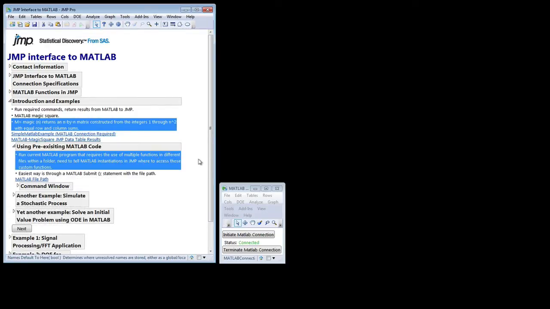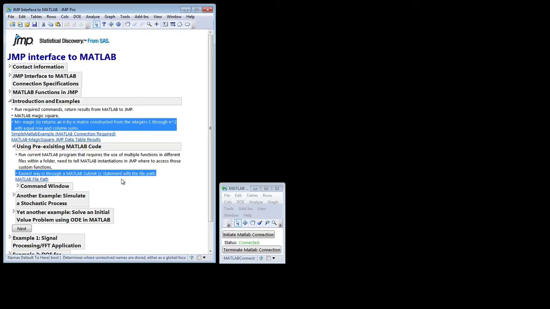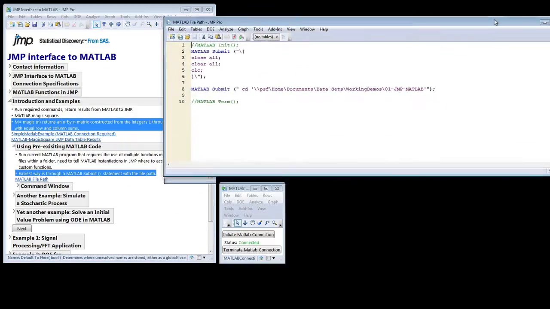You may have a whole library of pre-existing MATLAB code that requires the use of multiple functions and different files within a folder. It's important that you tell MATLAB where these files are so that the instantiation in JMP can access those custom functions. The easiest way to do this is through a MATLAB submit statement, and you can submit the file path that you're interested in pursuing.